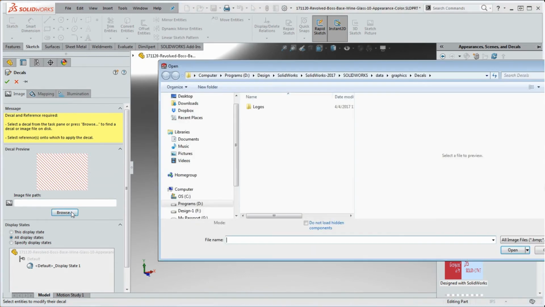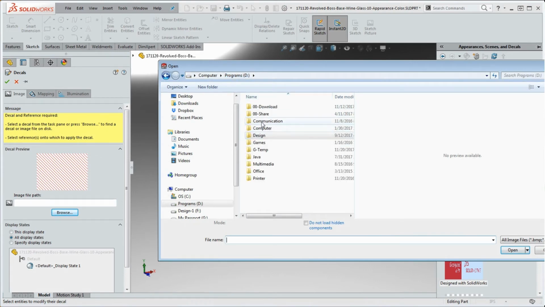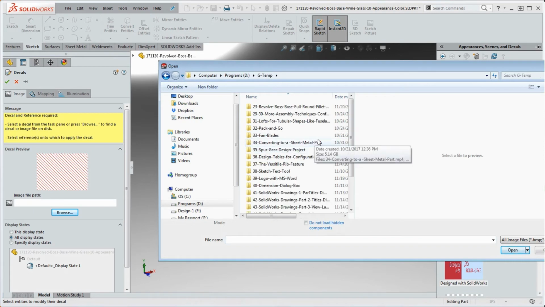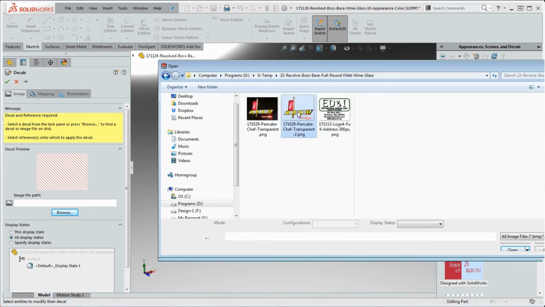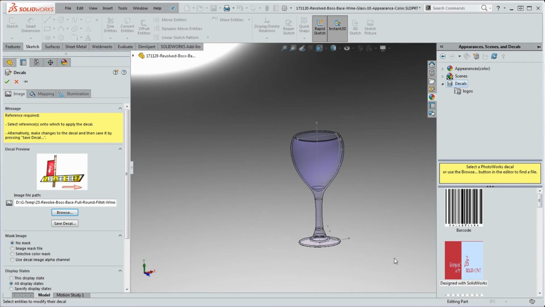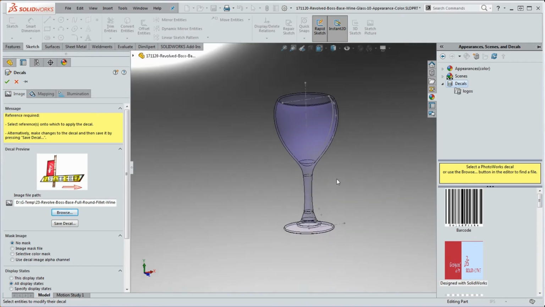So if we go to browse, I'm going to go ahead and go to my design folder or my programs folder and go into my temporary folder. And we're going to go into the 23 folder in here, and what I want to do is get my Pancake Chef transparent decal, and we're going to go ahead and select that. So double click or go to open in that dialog box, and there it is. And now we're going to go ahead and apply that. So it doesn't really say that we need to go over here and select something.